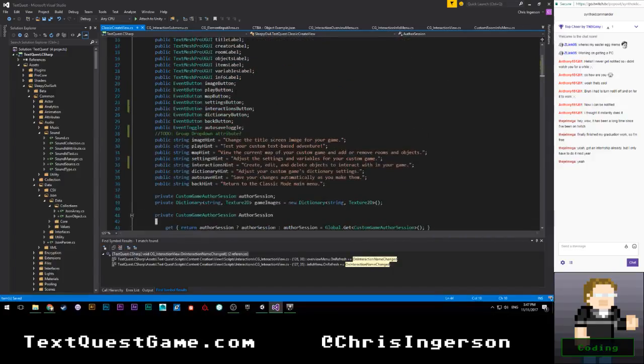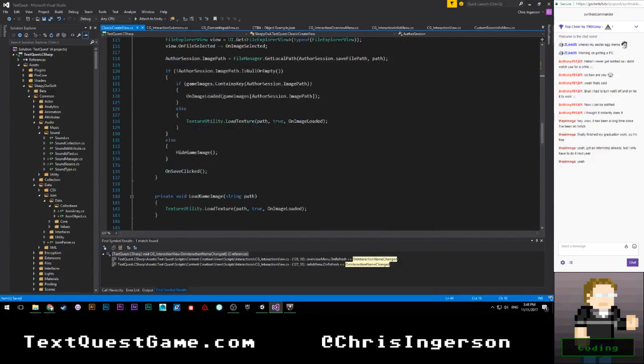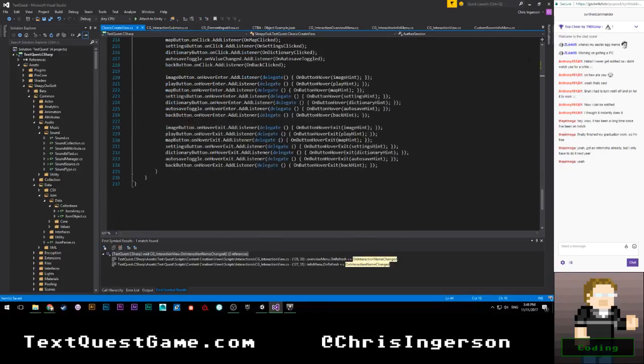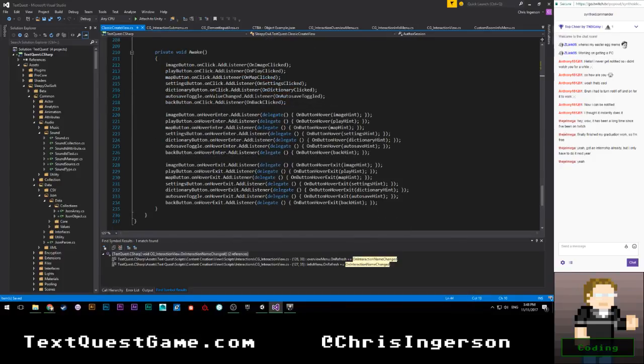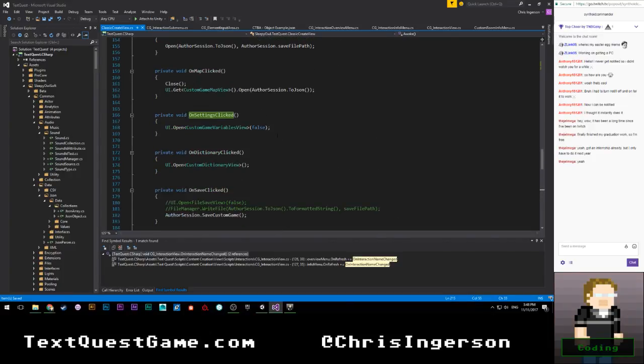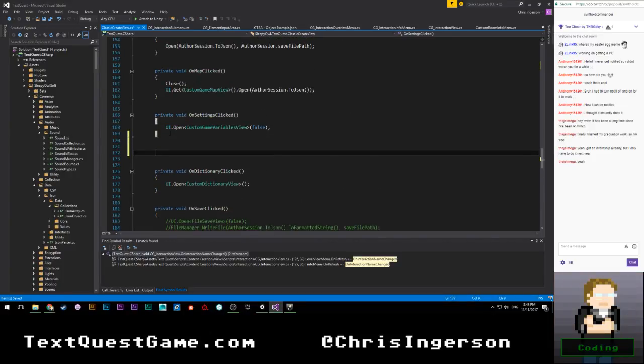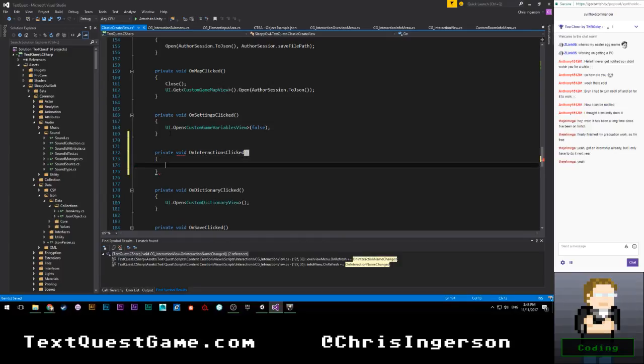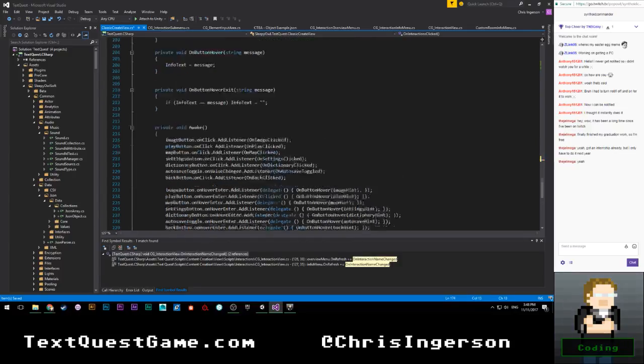All right, so I need to come back down here, all the way at the bottom. Here we are. So settings button. Oh, you know what? I should probably settings. Cool. Let's go down here. Say private void on interactions clicked. It's not going to do anything yet.